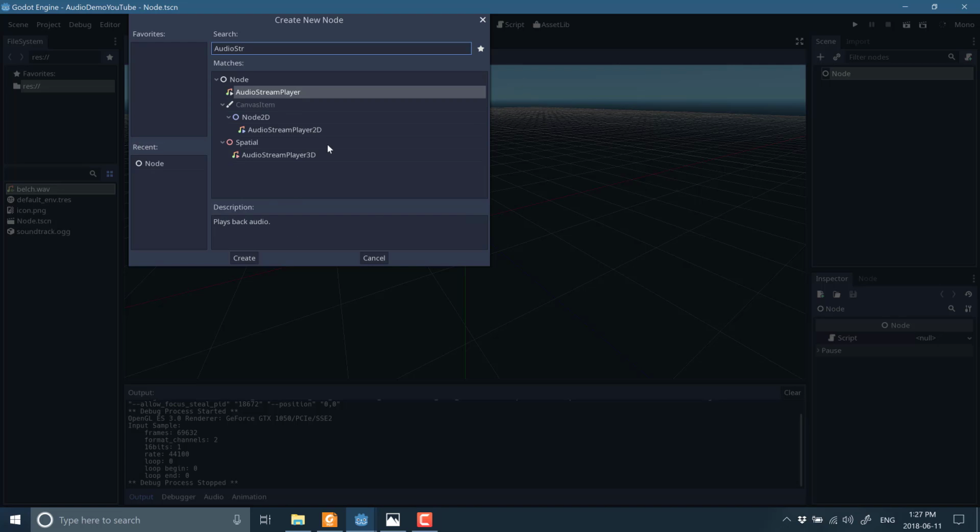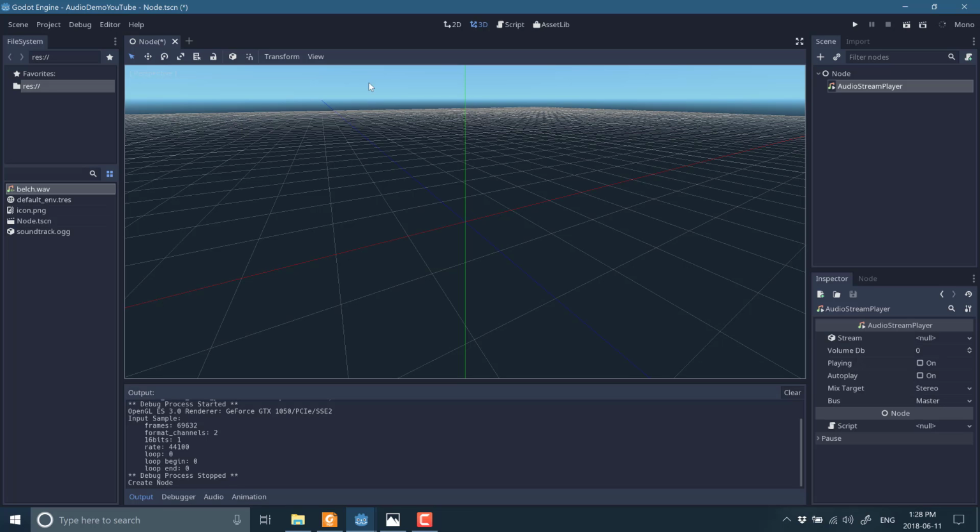Right there. Now notice there's a 2D and a 3D. We will cover them in a little bit. But for now, we just want this guy right here. So AudioStreamPlayer is the node that will play audio effects. You can have multiple AudioStreamPlayer nodes in your scene, and in fact, you may want to if you have a lot of looping and overlapping effects. And then the next thing you need to do is define a stream for it.